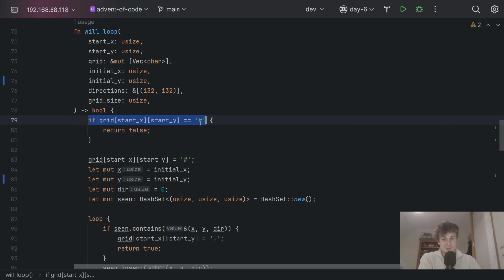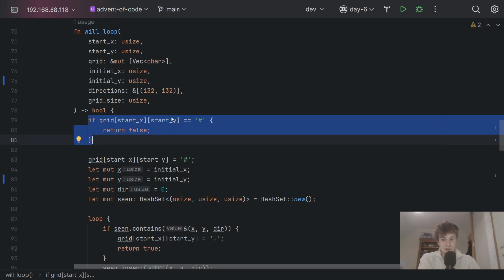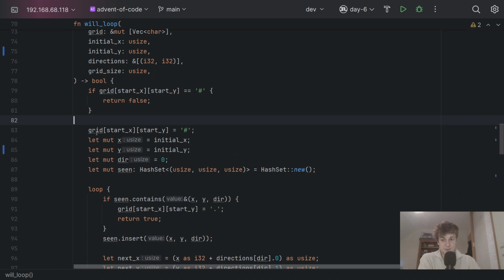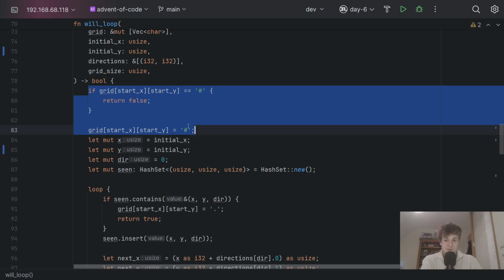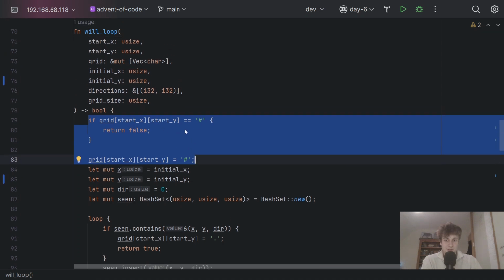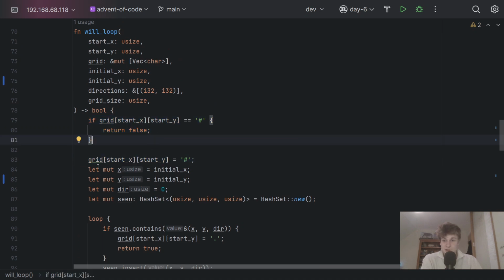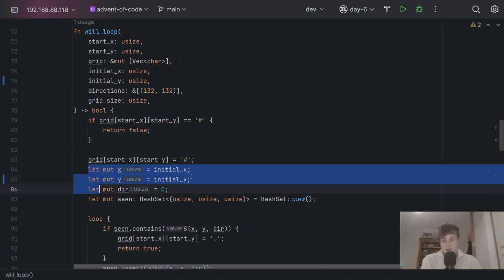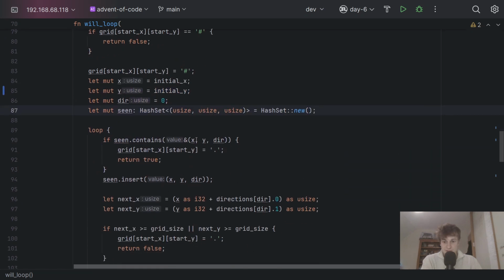If we're starting at a wall, we're going to return false because that can't happen. We just set this to be a hashtag, to be a wall. So this just means that we can't infinitely run this will loop function. This is like an escape hatch from the loop, so we don't go on forever. We sort out our x and y values, and again our seen hash set and our direction count.